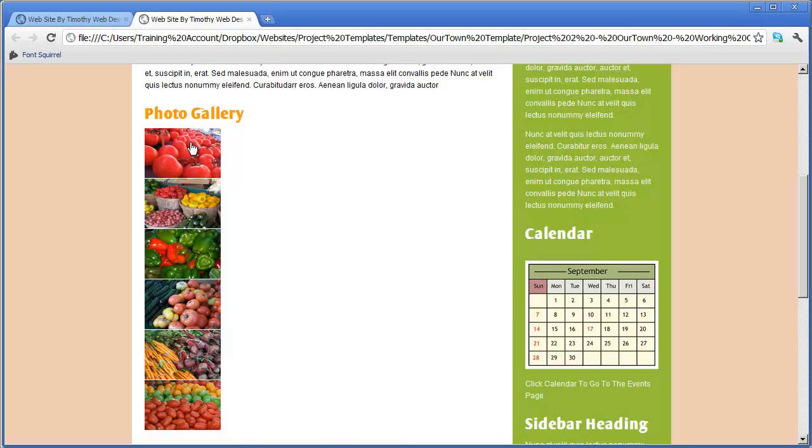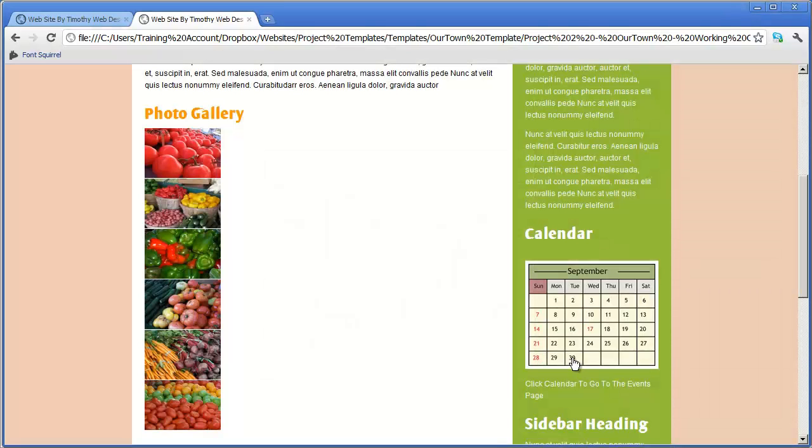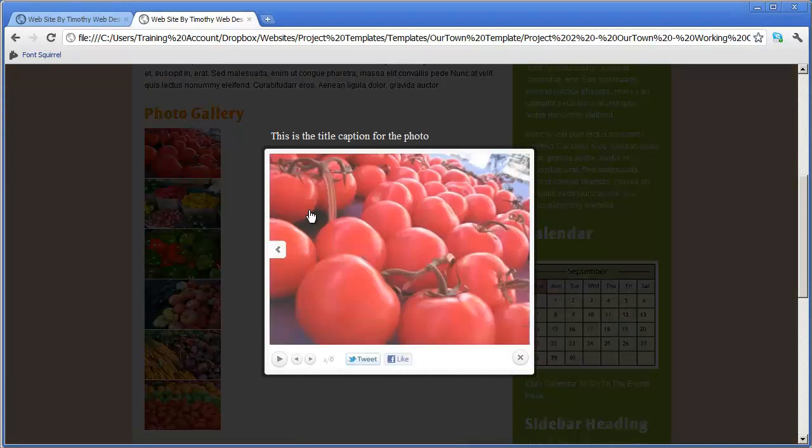They aren't formatted at all right now, but if I click on one of my thumbnails, you'll see that the full size version of the image appears and all of my controls are working. So my image gallery is working, and again you can see the caption right up here.